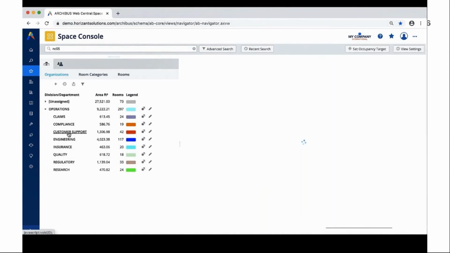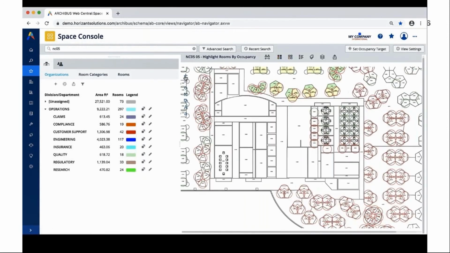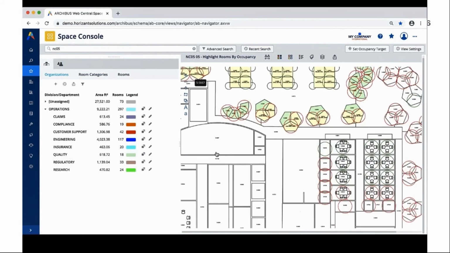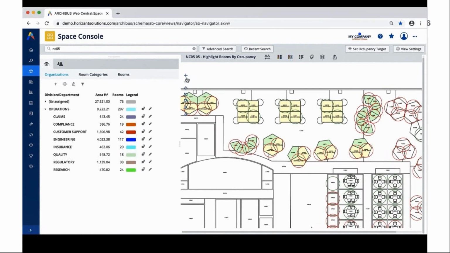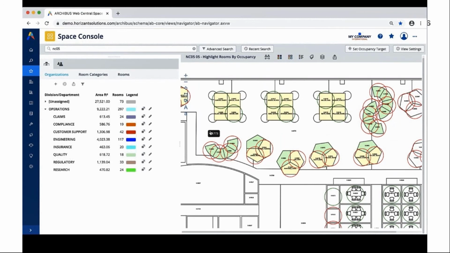And what we'll do is maybe look at one of our particular departments that is highlighted in this section up here. This is all part of the customer support group for operations. You can see we've already done some modifications and disabled a couple of the rooms, and that's all great, but we still want to take advantage of the spaces on the floor plan.